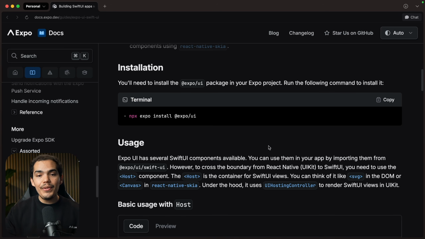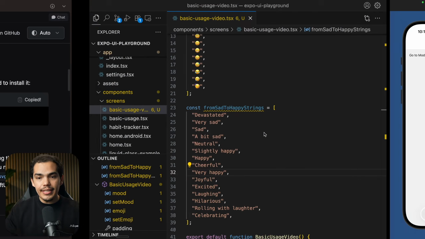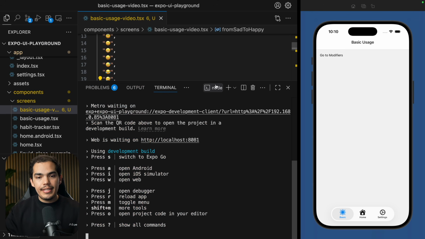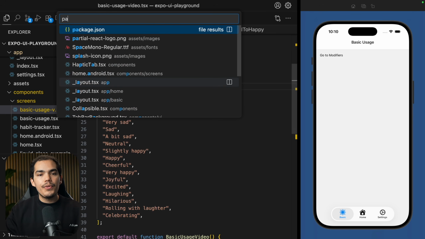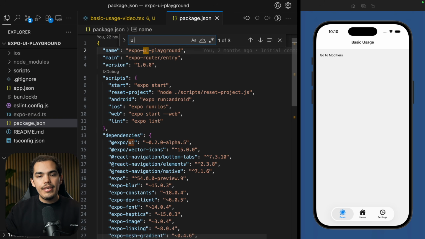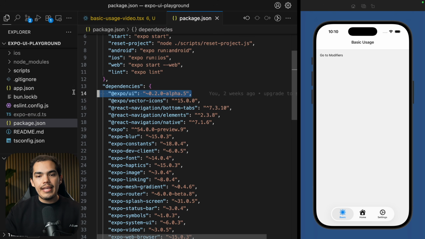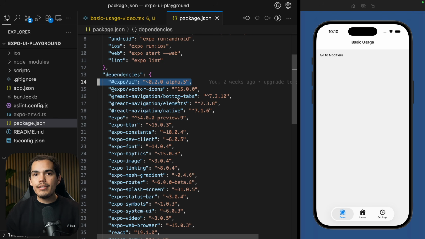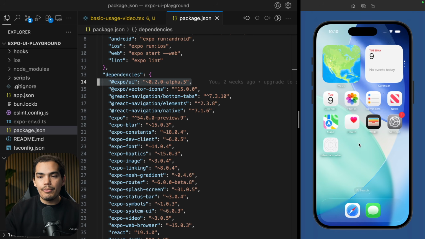To install Expo UI, you can simply run npx expo install expo-ui in your project. Right now, I have here a project that already comes with Expo UI. So if I go to the packages, you can see that I'm using the Alpha 5. After you install this dependency, you need to use a development build and install it on your simulator. If you want to see the liquid glass design, you need to compile it with Xcode 26.